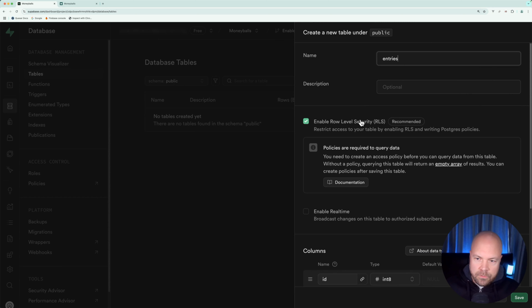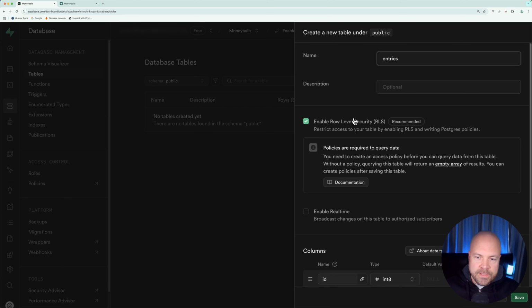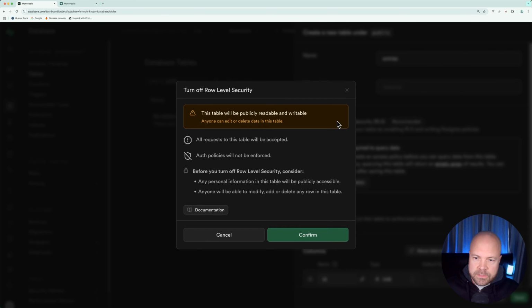Let's disable row level security. This feature allows us to add security to our data in our tables, and we will enable this later on. But for now, while we're getting started, it's going to be much easier for us to just disable this. So let's disable that and click on Confirm.